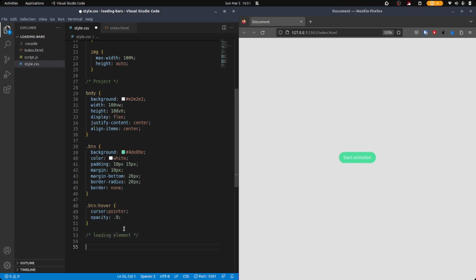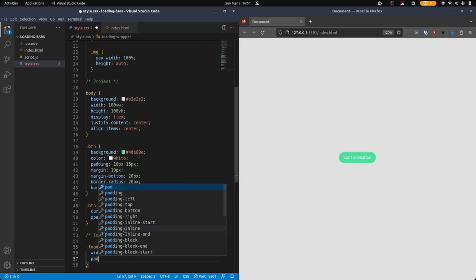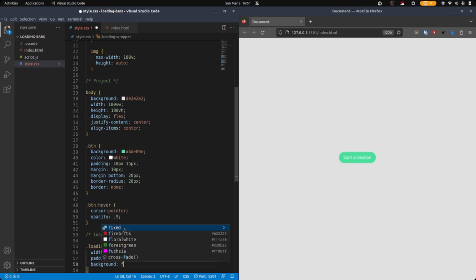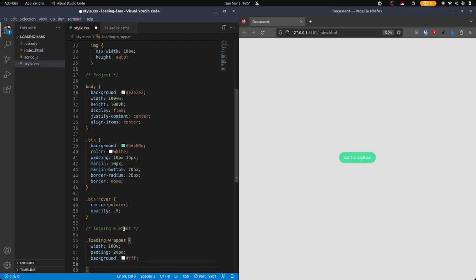And we start with the wrapper. So we call that loading wrapper. And that's basically the element that spans around our loading element. So we give it a width of 100%. So it spans 100% of the parent element, in this case our body. So completely from left to right, padding of 20 pixels and a background of hashtag FFF, so that's white again. Let's see how that looks.